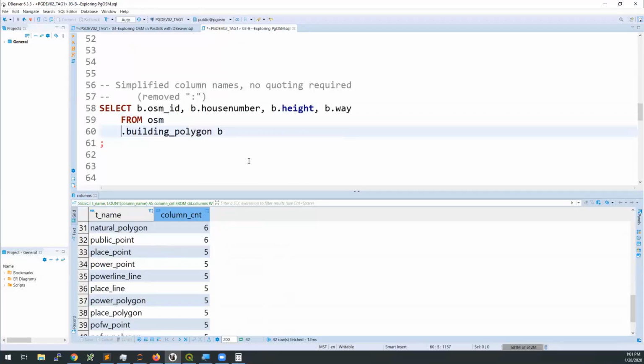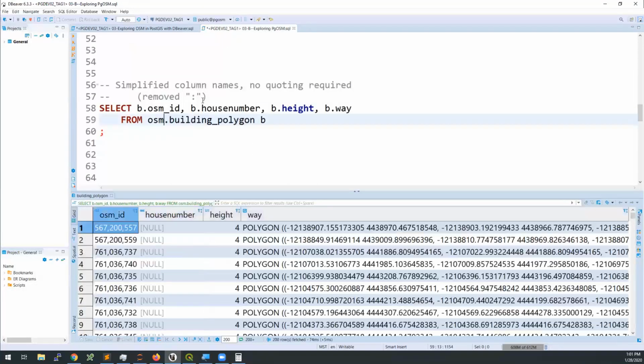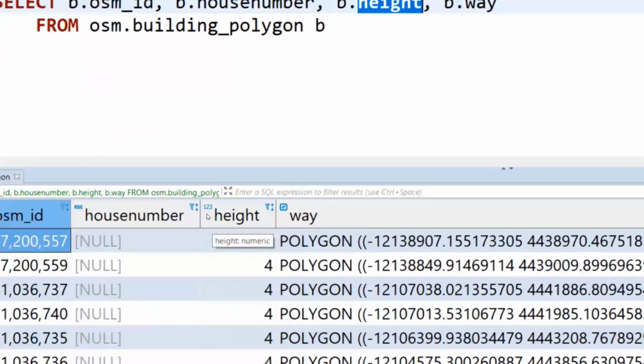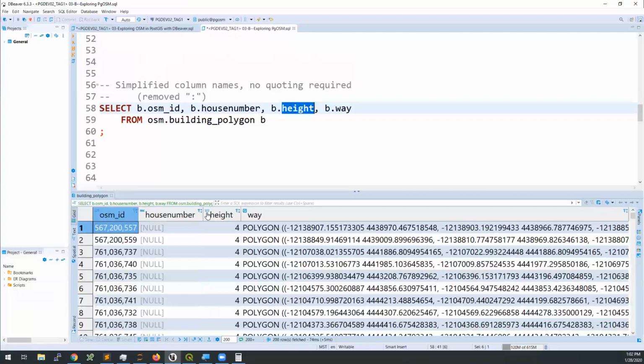I also rename a bunch of columns, such as house number no longer has a colon in it, building height no longer has a colon in it, and the height is actually also a numeric value too. We can see DBeaver gives some indications on what type of data it is, and we can see this is numeric right there without looking too much further. So if I want to do a min or an average or a max on that, I can.